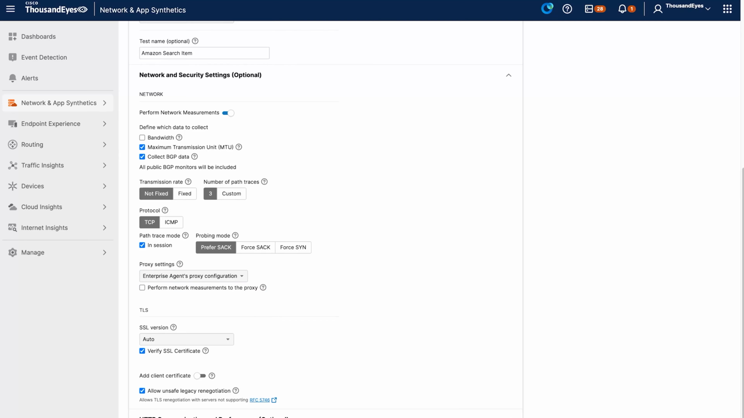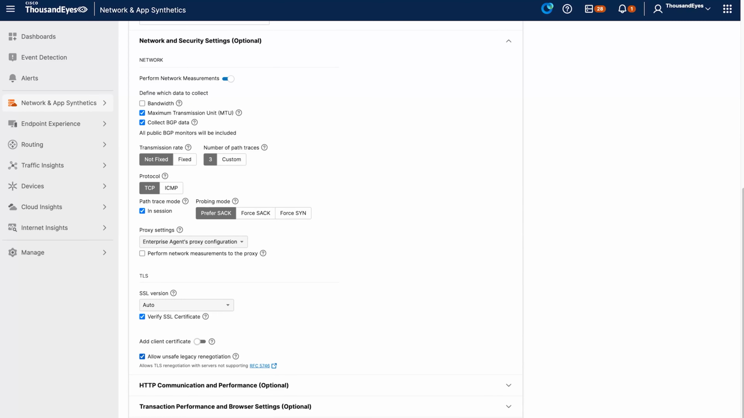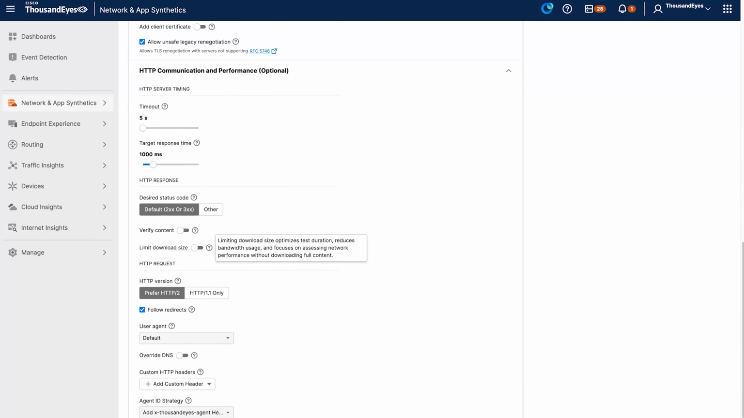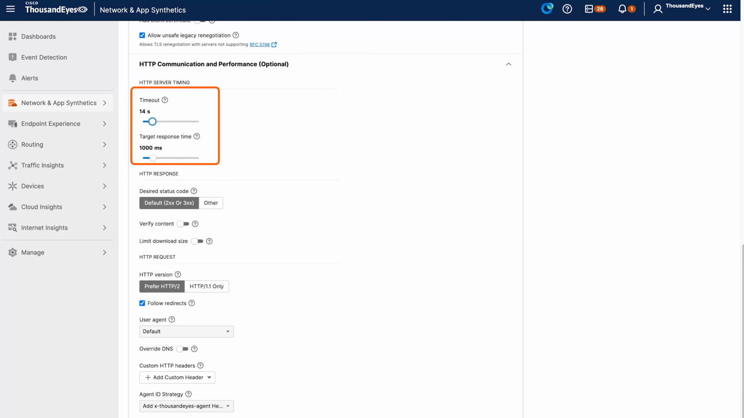In the TLS section, specify the SSL version, verify SSL certificate, add a client certificate if needed, and allow legacy renegotiation with servers that don't support the latest standard. Under HTTP Communication and Performance, configure the timeout, how long the test waits for a server response, and the target response time, the threshold you expect the page to meet. For HTTP response options, specify the desired status code. Success is defined as any status code in the 200 or 300 range, unless otherwise specified. You can also enable content verification or limit the download size.